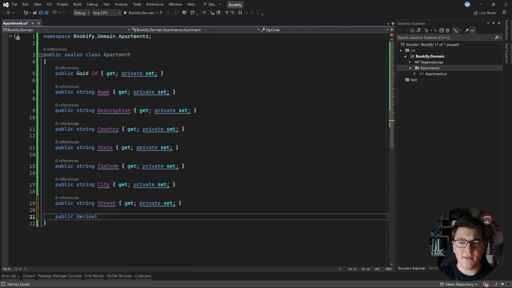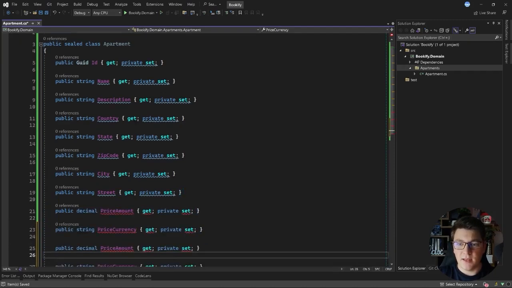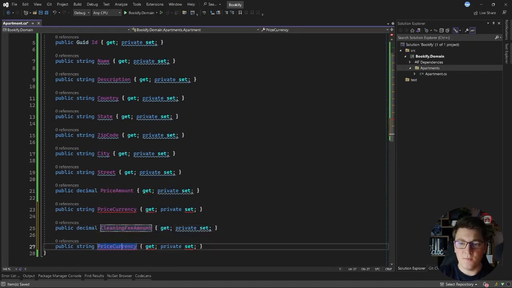So I'm going to add a decimal property for the price amount. We're also going to give it a getter and a setter. And I'm going to add a string property for the price currency. This would represent what is the price of this apartment for a one-night booking. And I'm going to copy it and define a few more properties for the cleaning fee amount and currency. So let me define the cleaning fee amount and cleaning fee currency.